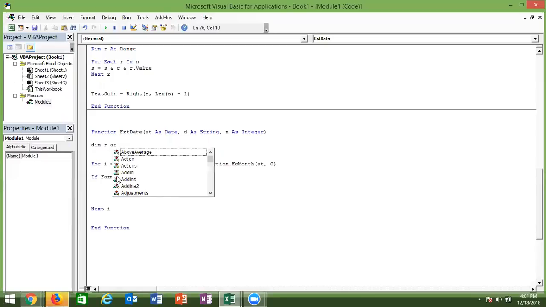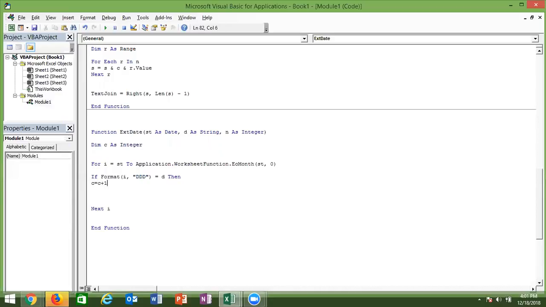then we apply one variable here: Dim C as Integer, a counter. C equals C plus 1, right? Apply the formula: if C is equal to N, then the next date is equal to I, and here it is again active.